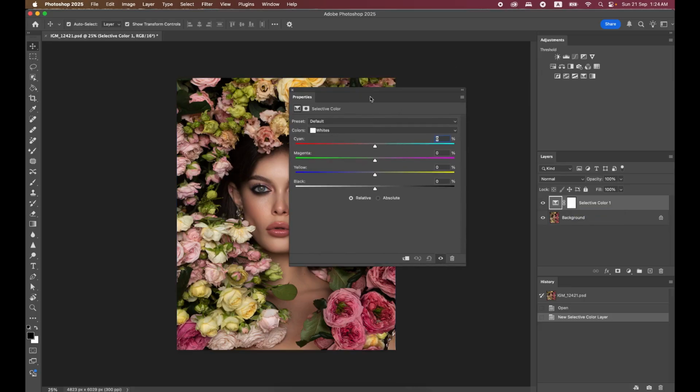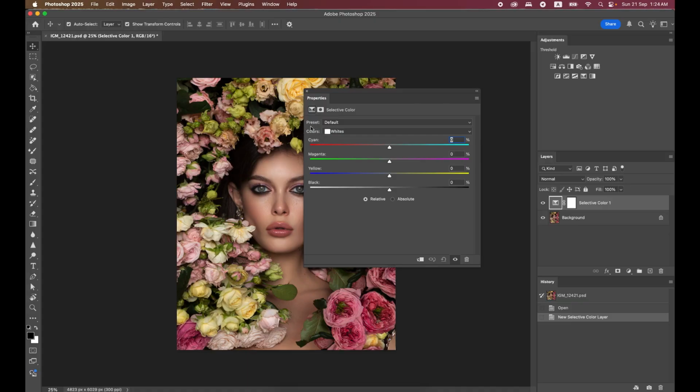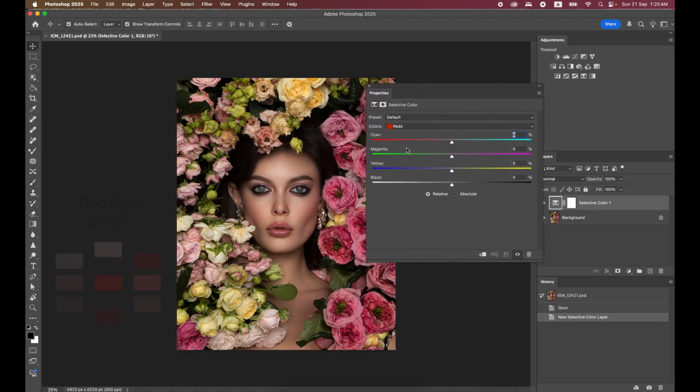How this tool is structured. At the top, where the colors are, we need to choose which color group we will work with. Note, not with a color, but specifically with a color group. What does this mean? If we choose the red color group, we will work not with red, but everything that can be called red. The red color group includes light red, dark red, saturated red, unsaturated red, red orange, or red pink, but everything we can call red.